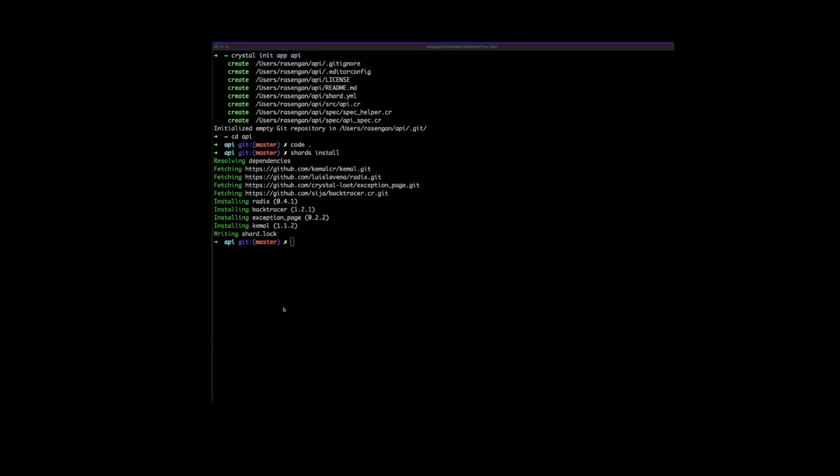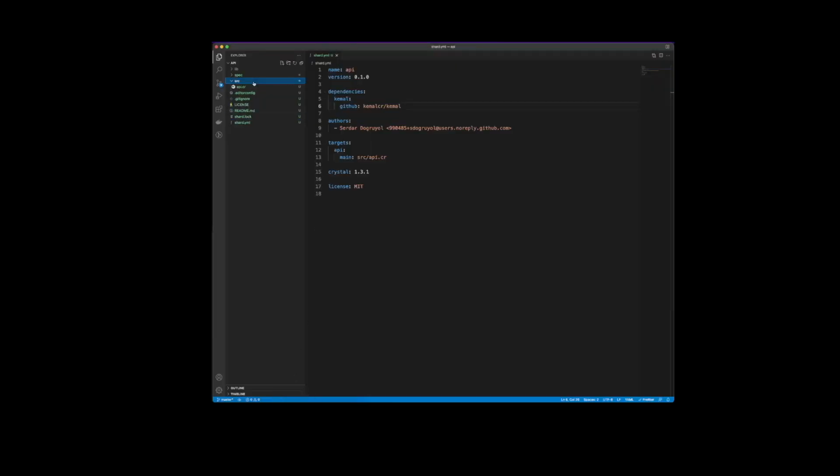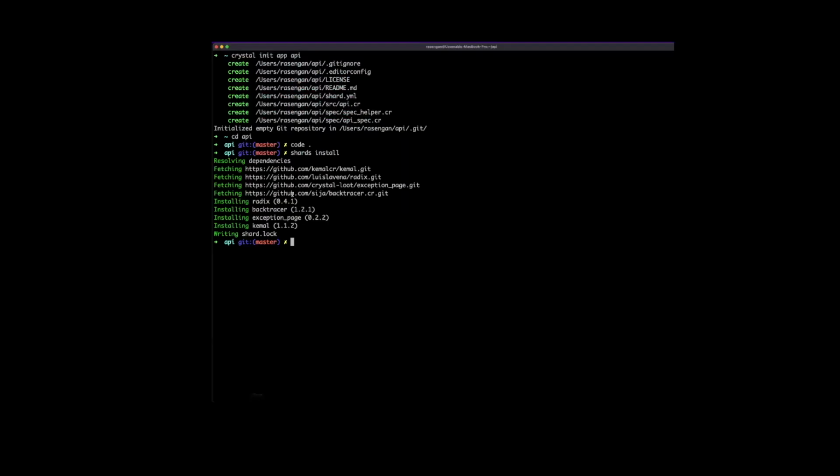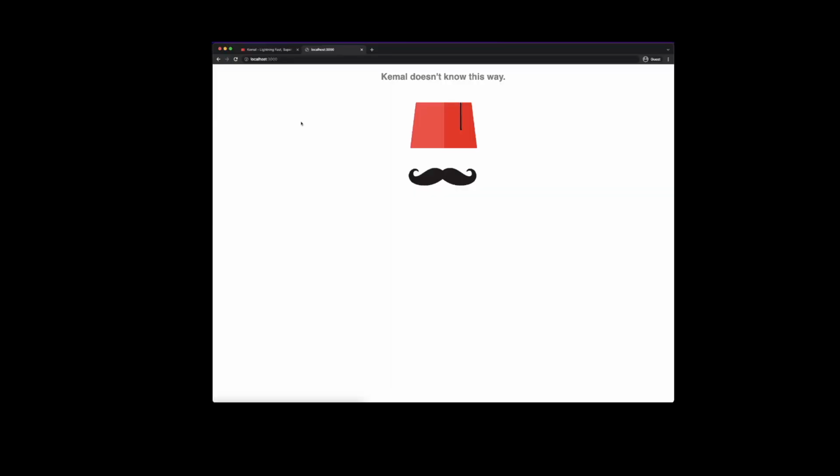Now that we have installed Kemal, let's go back into our application and let's edit. In the source folder, I'm gonna go into api.cr, and in this file, I'm gonna add Kemal by requiring it. And then I'm gonna run Kemal using Kemal.run and save the file. Now let's run our code. To do that, we use the command crystal and give it the source file, which is src/api.cr. And now let's go into localhost:3000 to see. And you see that Kemal doesn't know this way because we haven't defined any endpoints for our API.